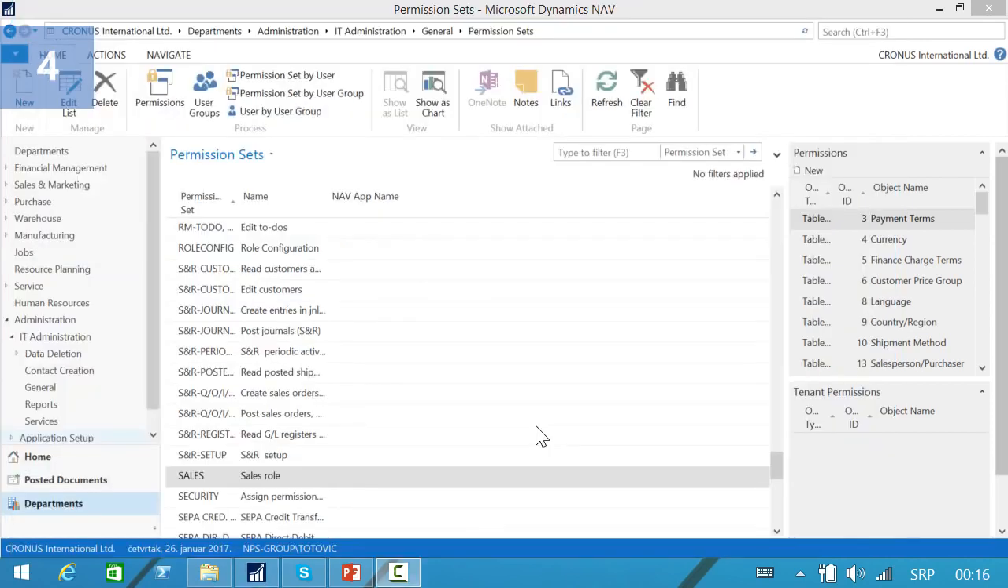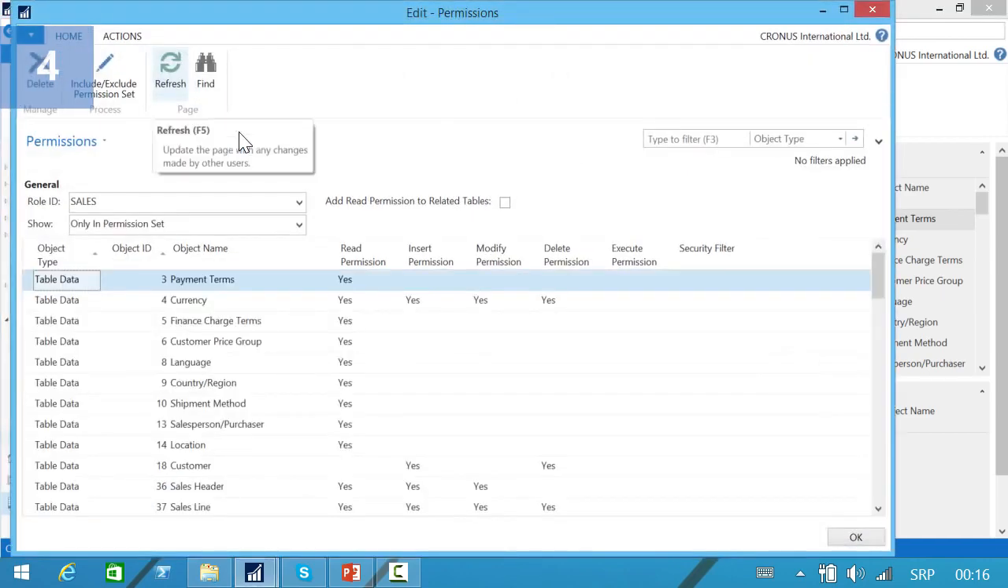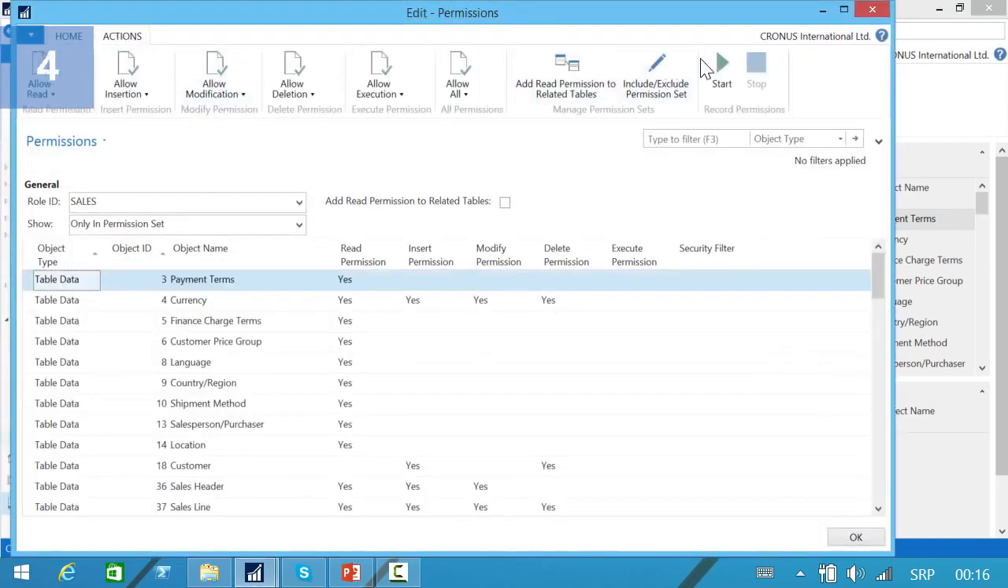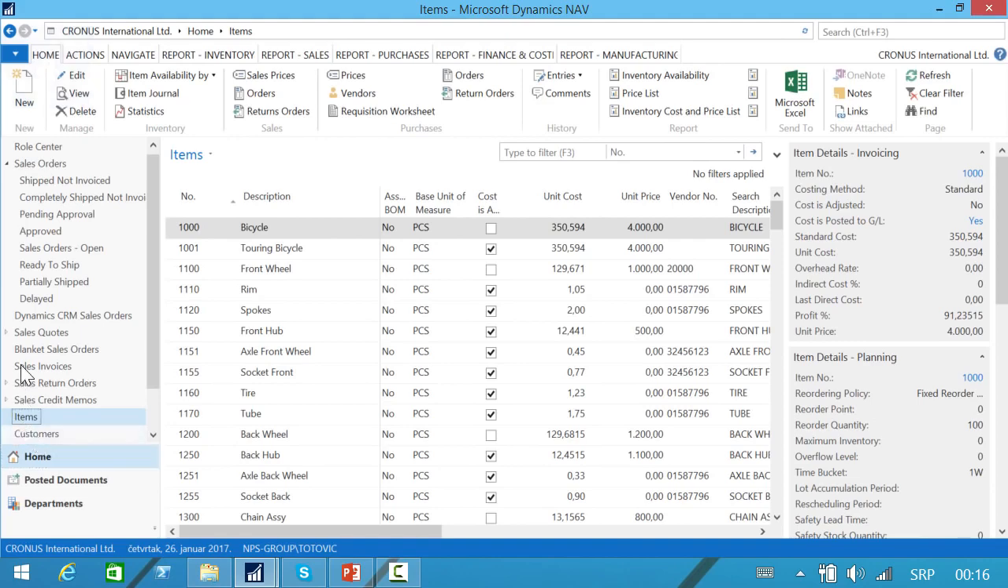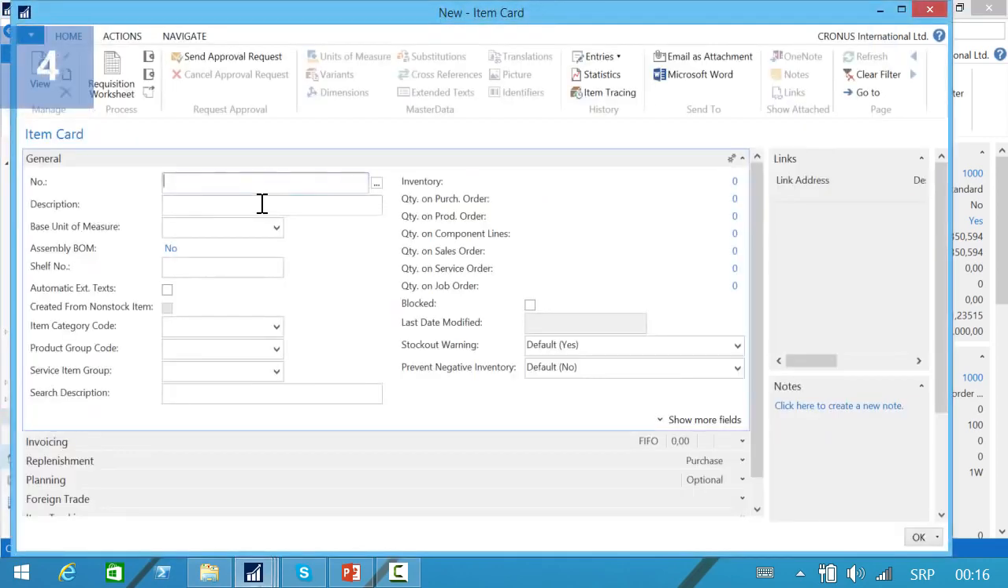And on the end, what if you forgot to add some permissions to your permission set? This is not a problem. Just open your permissions page again and repeat the scenario. Click on Start and add the scenario you want. In my example, I will add permissions for items. Click on New and type number and description. Now, change the description for modify permission. And delete the item card to enable delete permission.